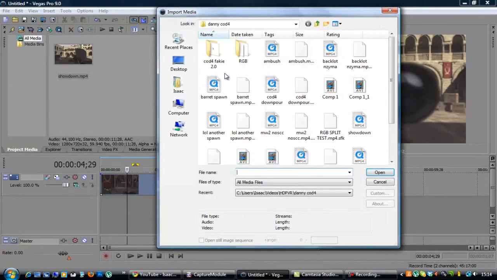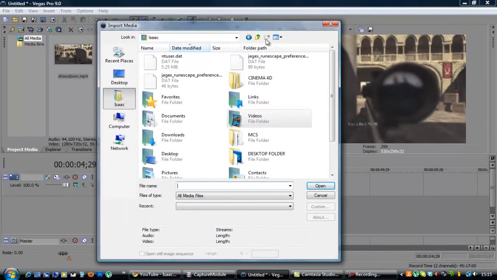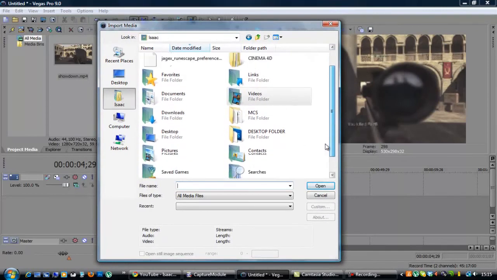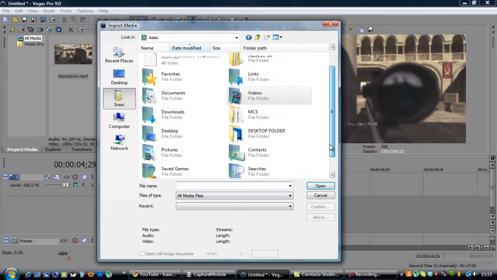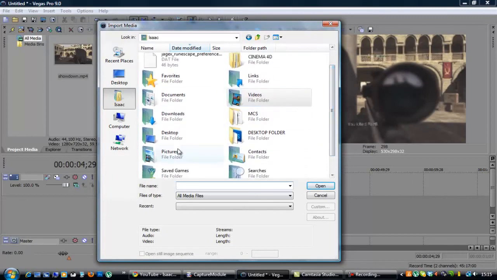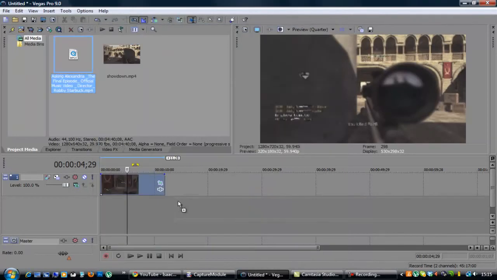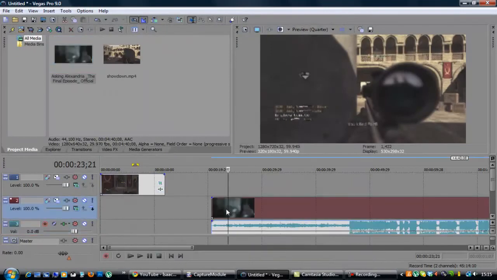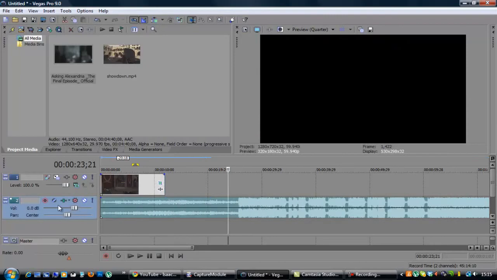You also want to import a song. Now, a lot of people noticed this effect of Agony, so I'm going to use a song which Agony sort of likes using, or the same genre as what he uses in his songs. So it's called, if I can find it, The Final Episode. I want to import this in, delete the video layer obviously, because I downloaded this off YouTube. You want to drag it in.